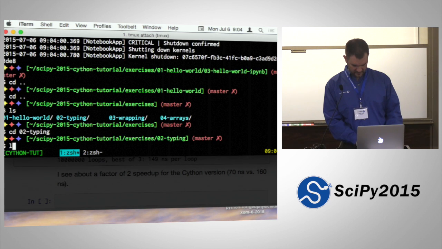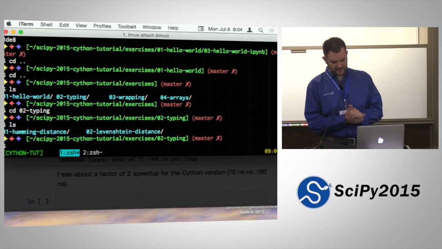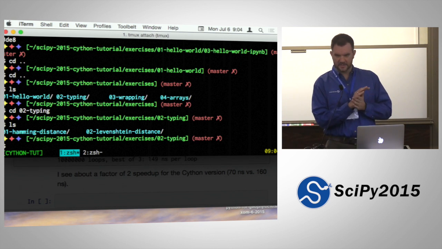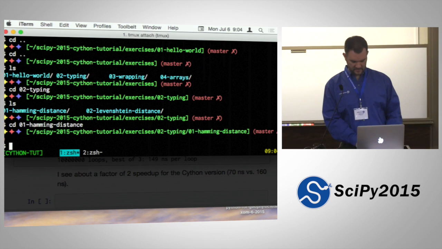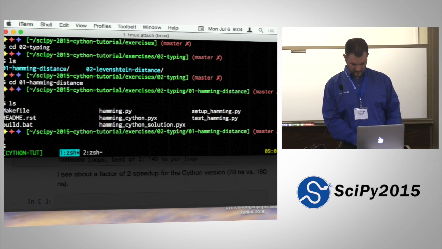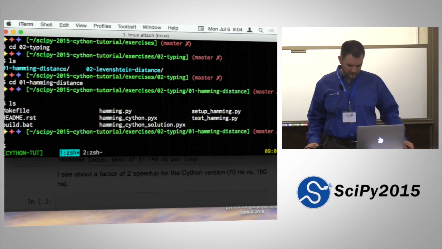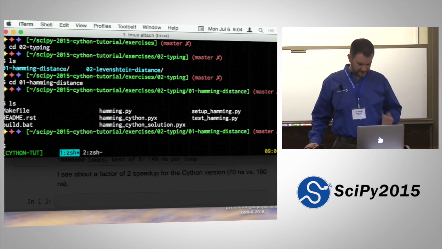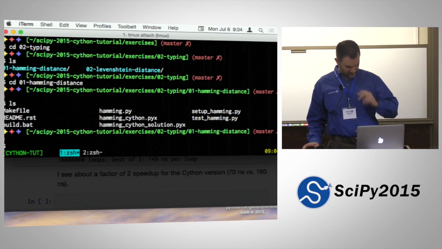So I'm in the 02 typing directory. And we have two subdirectories, Hamming distance and Levenshtein distance. So first go into Hamming distance. We have a number of files here. You can look at the README. I've got everything kind of spelled out there.